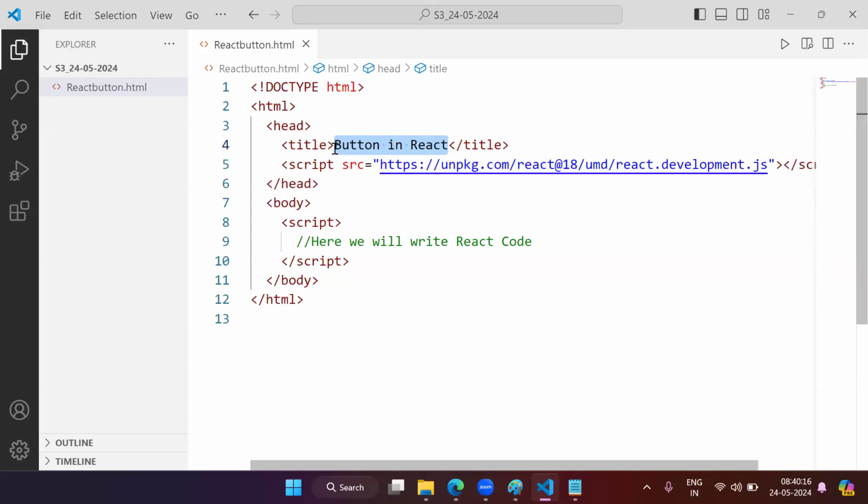Children can be normal content, or children can be multiple HTML elements. Children can be content, or children can be HTML elements also. So for this HTML tag, all these are children. For the head tag, these are the children, title and script. For title, this content is children.